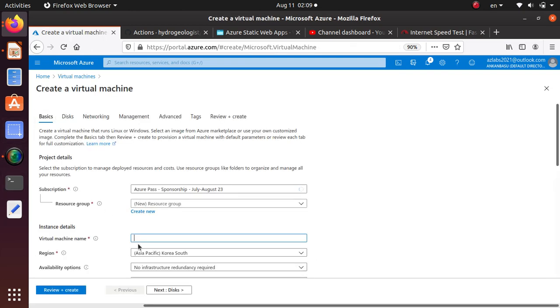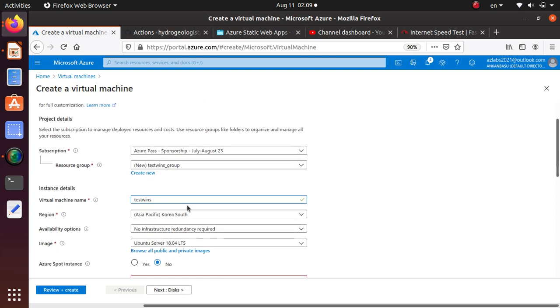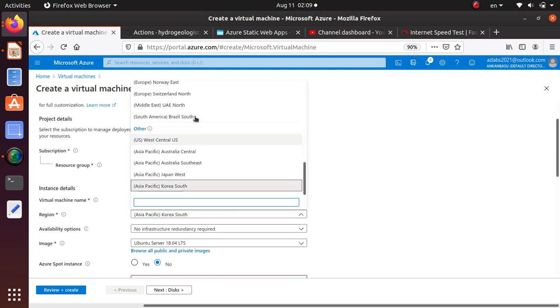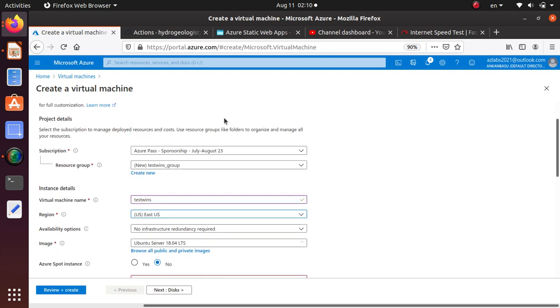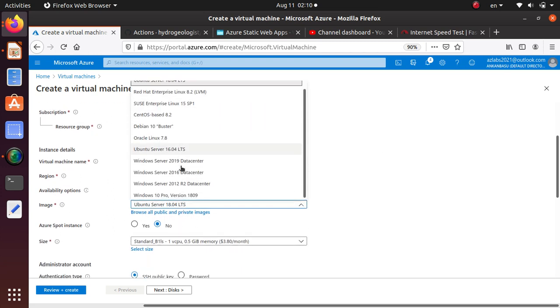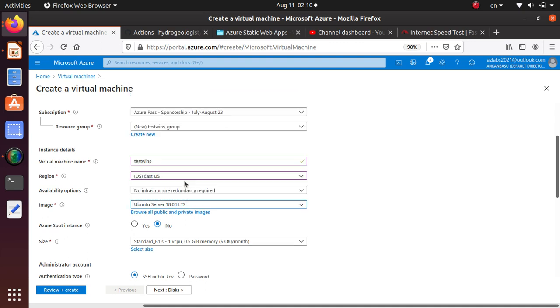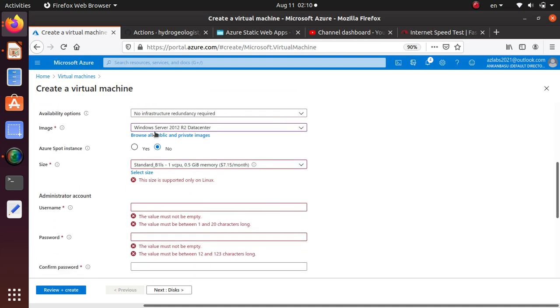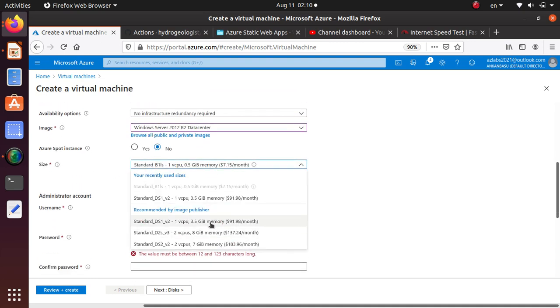Okay, so name it test, let's create a Windows machine. Okay, and let's put it in our STUS. No infrastructure, Ubuntu is not what we want, say Windows 2012. Alright, no, and then just get something.